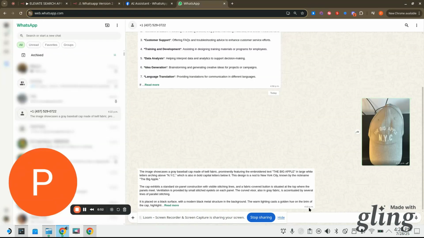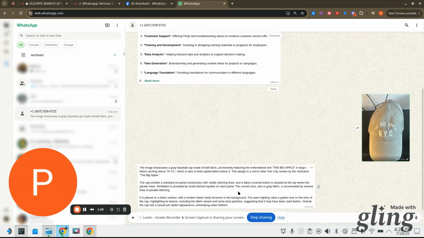Okay, now we can see what the response is. It says the image showcases a gray baseball cap made of twill fabric. Prominent feature, the Big Apple in large white letters arching above NYC, which is also bold in capitals, and things like that. So it gives you a very detailed description, right? Imagine the power it holds when it comes to responding in text by reading what is in the image. It is placed on a black surface with a modern black metal structure in the background. It's so cool, really amazing.